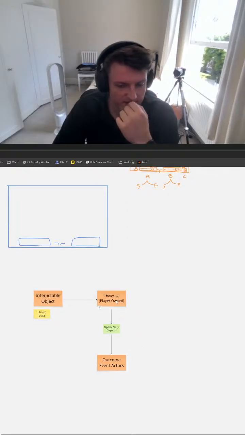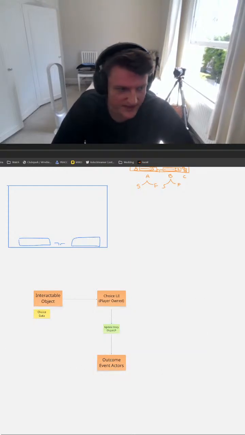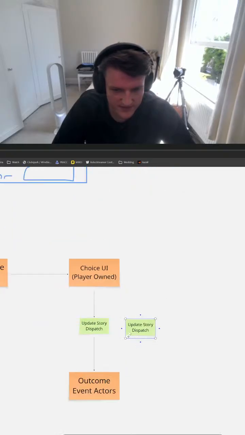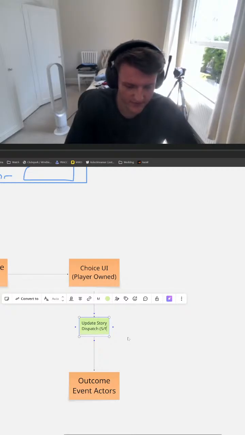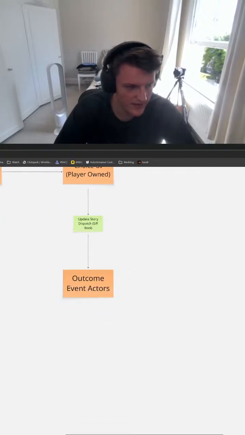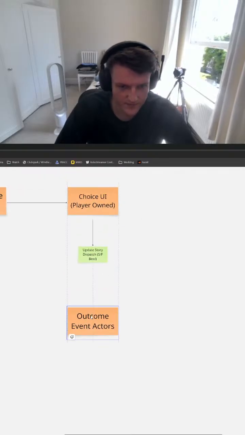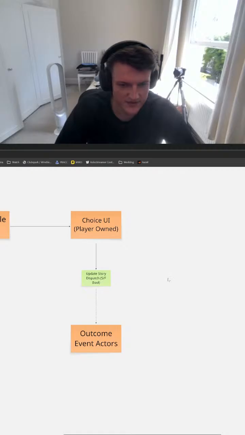Interactable object spawns the choice UI. This dispatch, so everyone's listening. So event actors have like a, so this needs a bool, and event outcome. This is going to be, well, let's do a like this, and then do like a dotted dashed line for listen. So these listen to the update story.